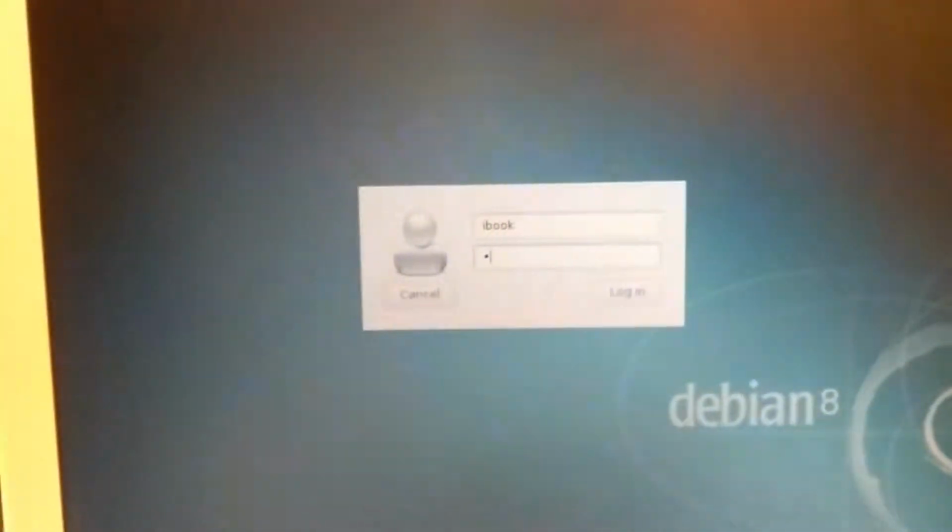This is an iBook G4. On it is Debian Jessie, or Debian 8. Yes, I named my iBook.